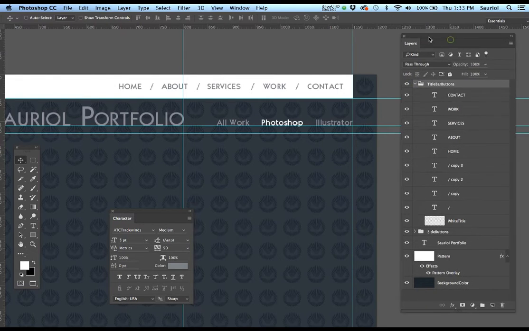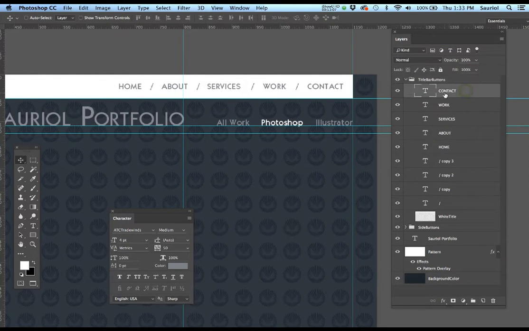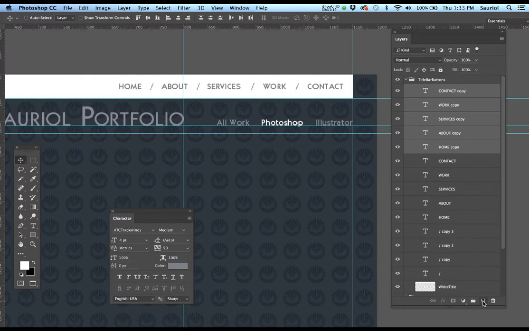Now, if I click the contact button and shift click the home button, I can make copies of them. So I drag all five to the new layer icon, which is what I want you to do. Then I want you to click away from it. Let's put the home copy above home. Let's put about copy above about. Let's put services copy above services. And let's put work copy above here, and then contact is in the right place.